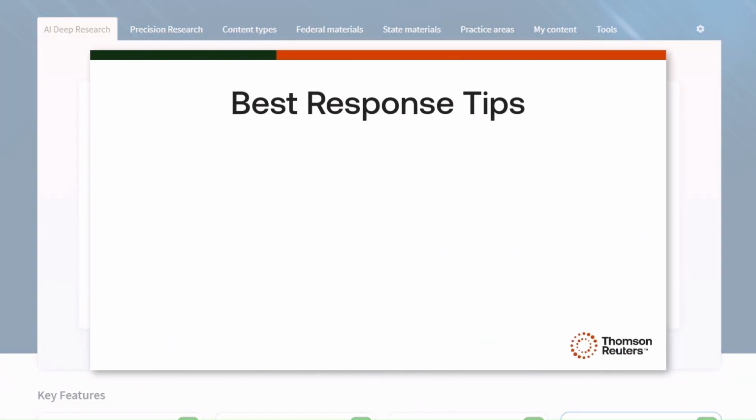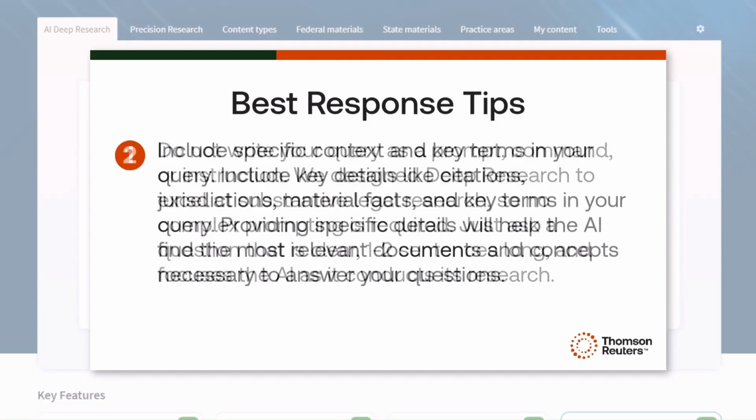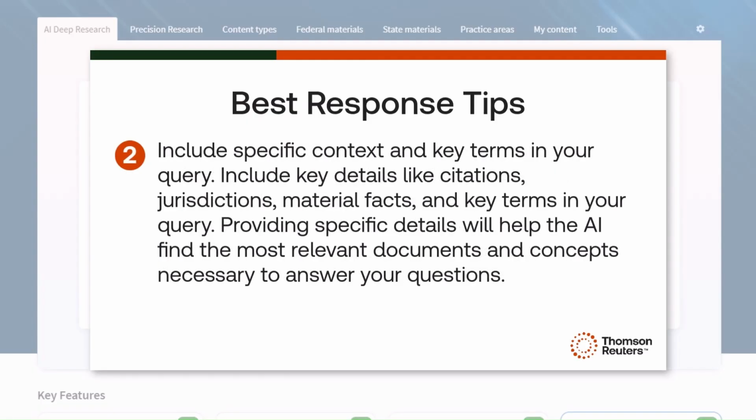Here are tips to get your best response. Do not write your query as a prompt, command, or instruction. We designed Deep Research to excel at substantive legal research, so no complex prompting is required. Just ask a question that is clear, 1 to 2 sentences long, and focuses the AI as it conducts its research. Include specific context and key terms in your query. Include key details like citations, jurisdictions, material facts, and key terms in your query. Providing specific details will help the AI find the most relevant documents and concepts necessary to answer your questions.